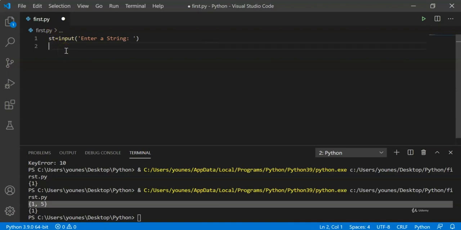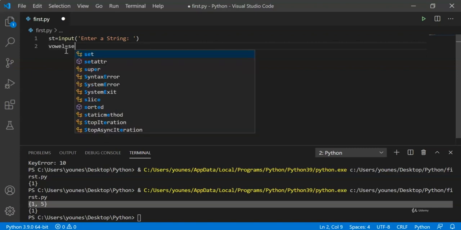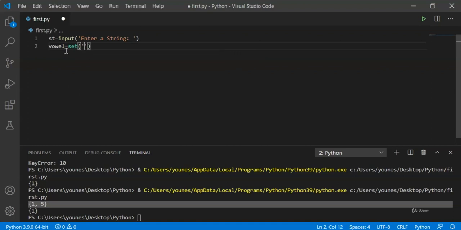Now to check the vowels, we need to create a set of vowels. How do we do that? We simply name our set vowel, and in this case I will create a set. Inside this parameter I will add some vowels in a string, so A, E, I, O, U, and the capital A, E, I, O, U. And now that we have our string st and our vowel set, I can go and create our for loop.